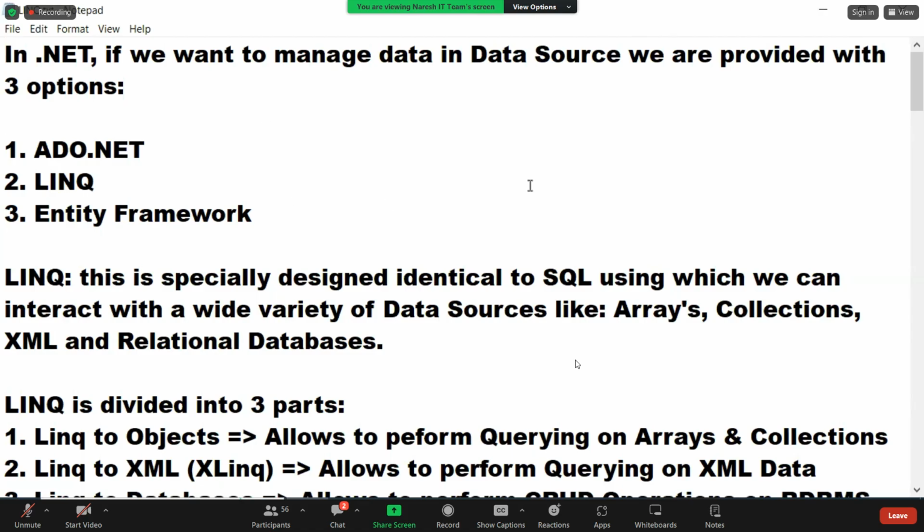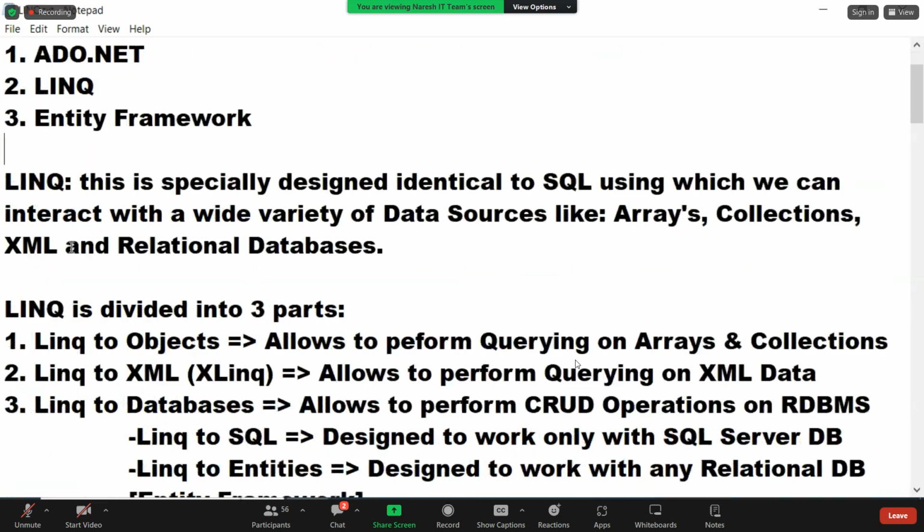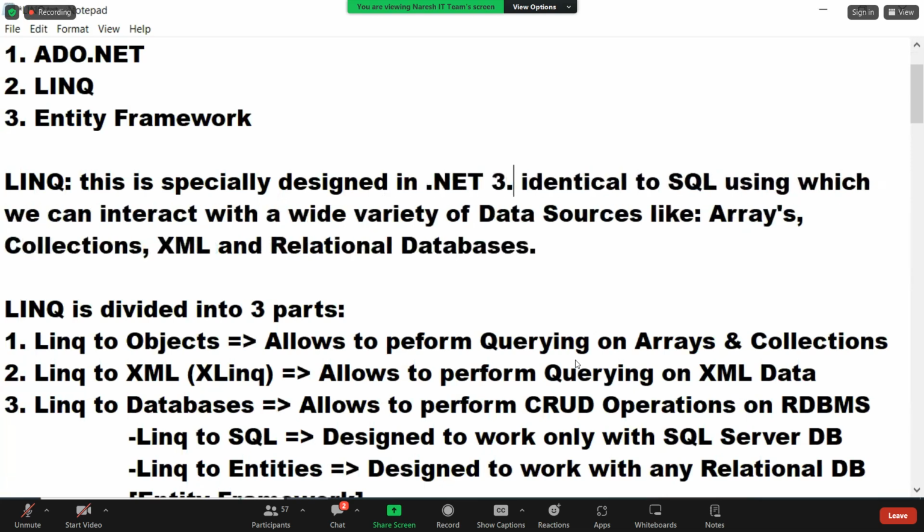What's it in .NET? If you want to manage the data as a data source, we have three options available. What are the three options? ADO.NET, LINQ, and Entity Framework. And actually, I started the discussion with LINQ. What is LINQ? This is specially designed, and it came in .NET 3.5. When Microsoft launched .NET 3.5, we got LINQ in the market.